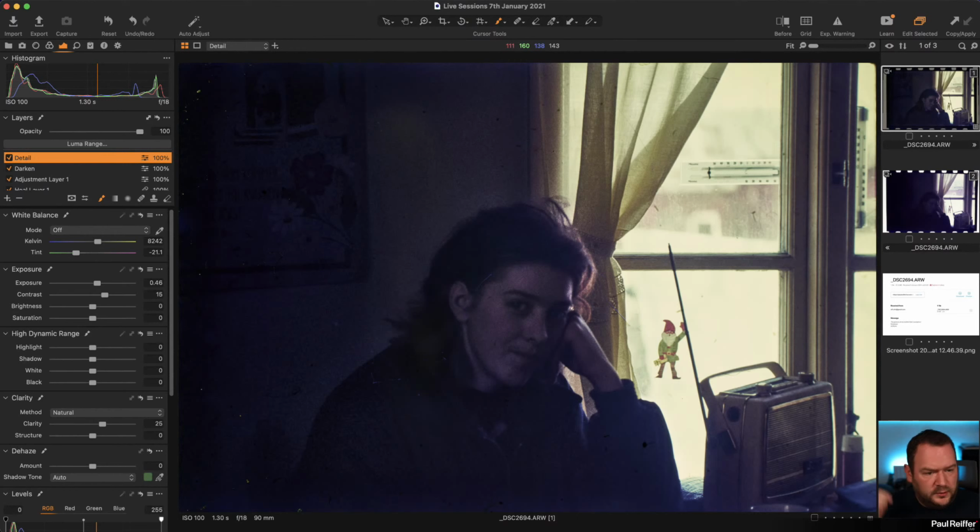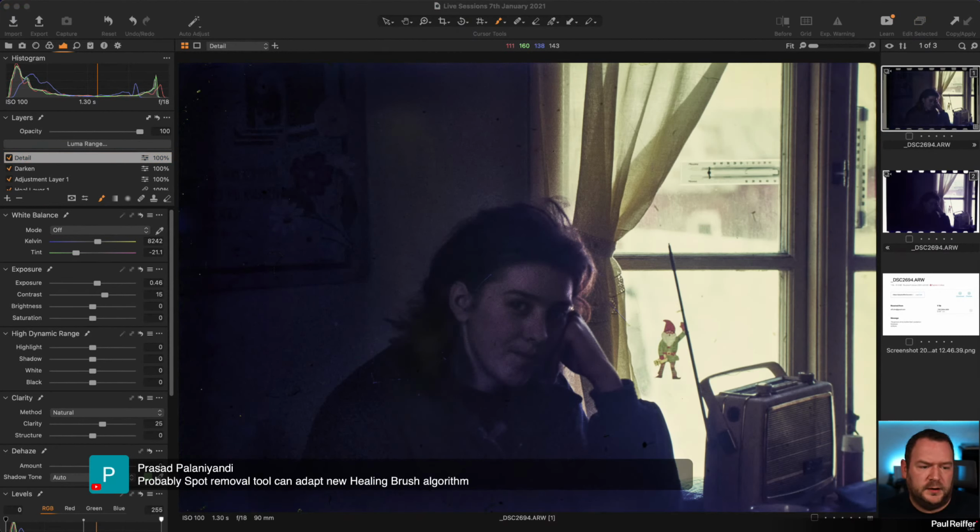It's a small change again, but it's just going to give us that extra little pop on our subject. Where are we? So a couple of things on there. Where are we? Spot removal tool can adapt new healing brush algorithm.